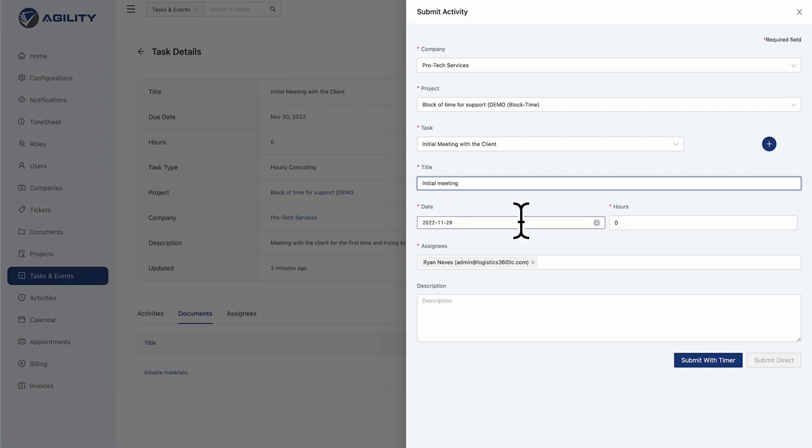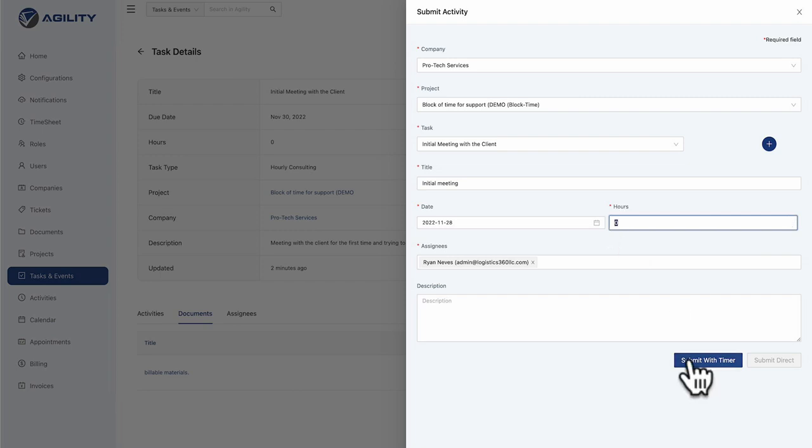So if I set this as an internal meeting, I can either come in right now and I can set the number of hours, or I can start it with a timer. So you can see that if I go ahead and enter in a number of hours, it makes me submit directly rather than starting the timer. But if I leave this as a 0, I can submit this with the timer.